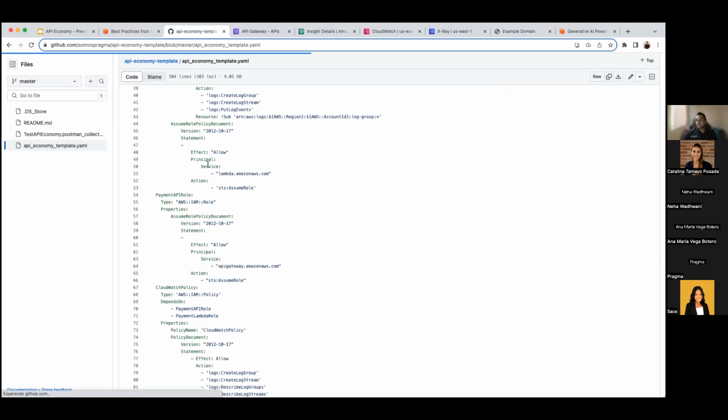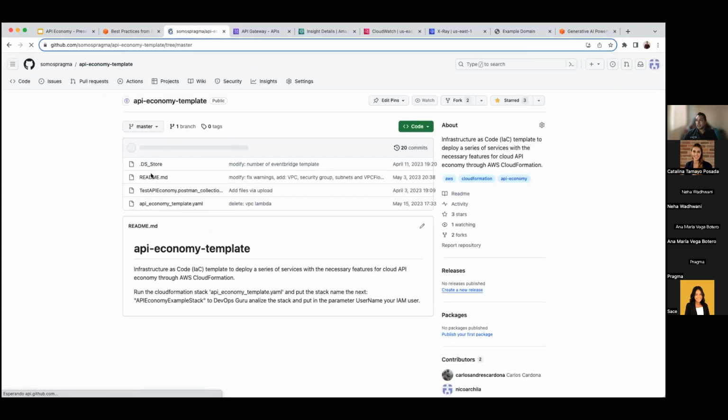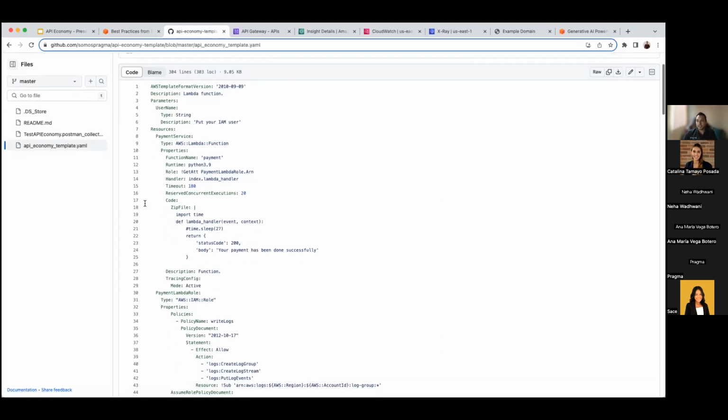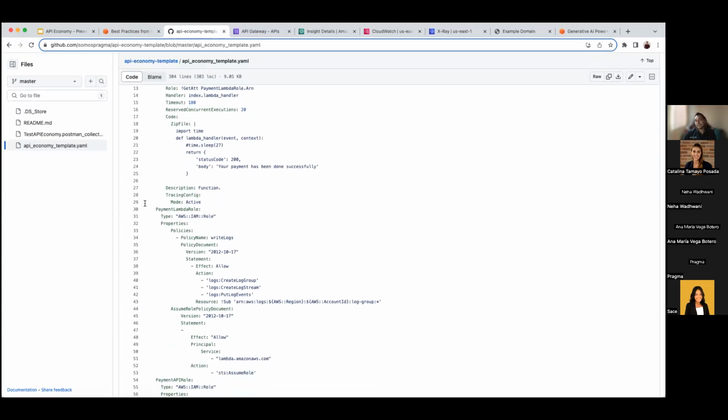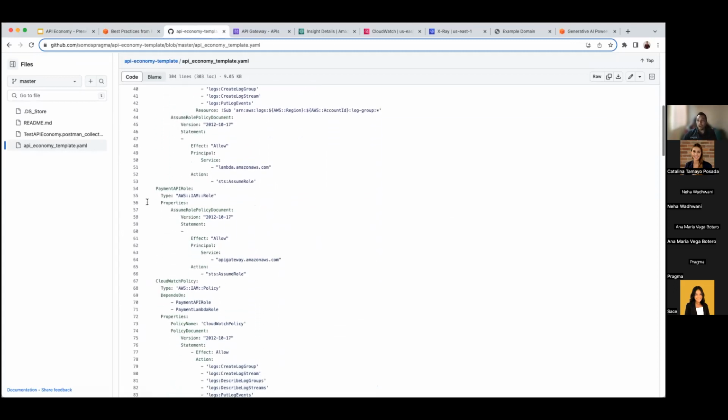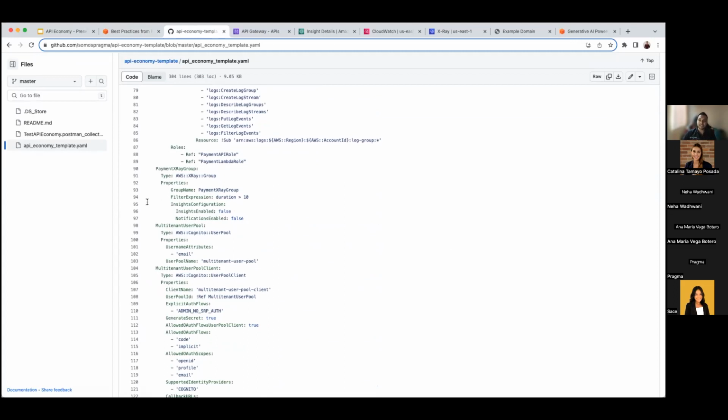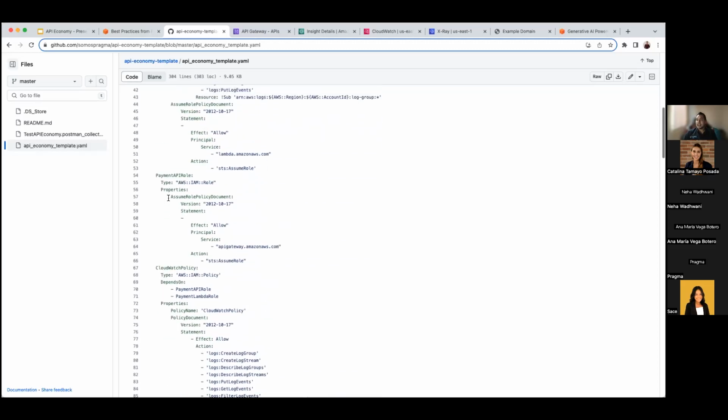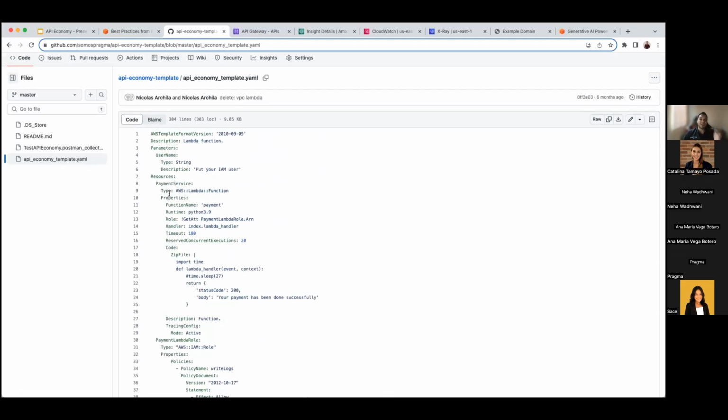In GitHub, you will find the Postman collection, which you can import into Postman, is already built, and you can find the infrastructure as code. This infrastructure as code is validated, and it contains all information and all services that we contemplate for this example. And this infrastructure as code is created on AWS CloudFormation.